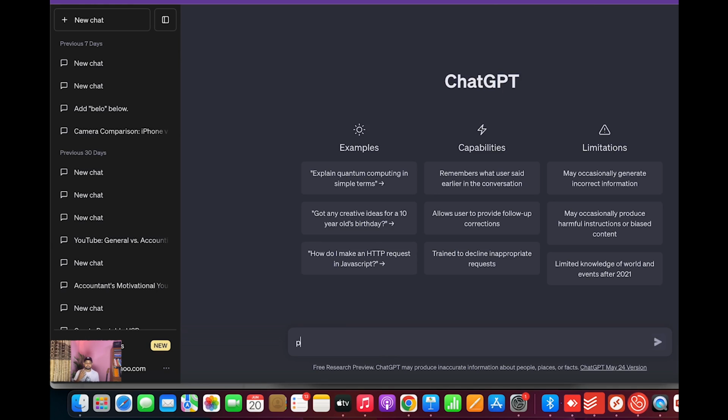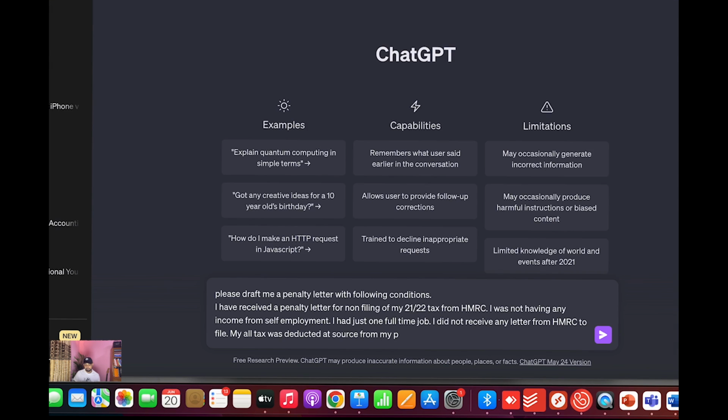So I'm giving it inputs in some raw form, like please draft me a penalty letter with the following conditions. I have received a penalty letter for non-filing of my 2022 tax from HMRC. I was not having income from self-employment. I had one full-time job. I didn't receive any letter from HMRC, and all of my taxes were deducted at source by the employer.